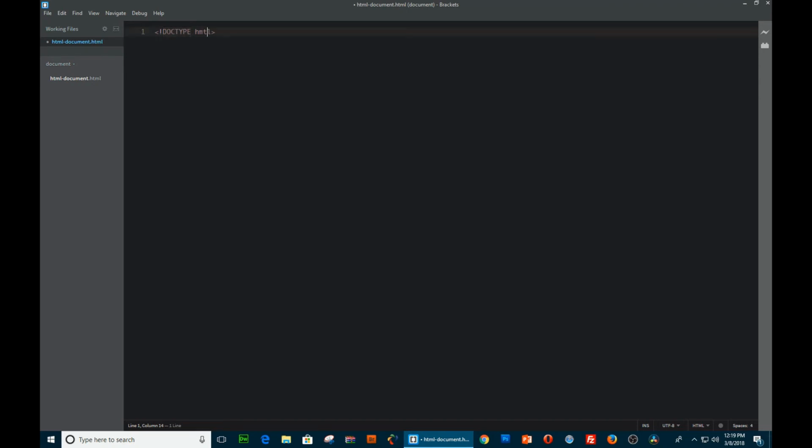Next, we have the root element. Now, within the HTML tags, we define all HTML elements. So the next thing we're gonna add is gonna be the head element. And anything you add within the head tag is gonna be only for the browser, okay? The visitor will not see.